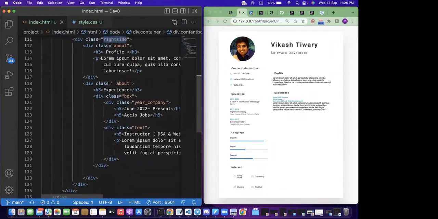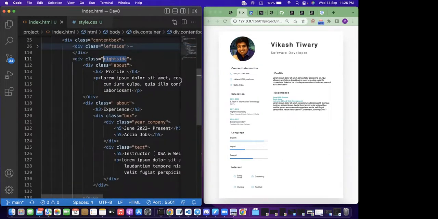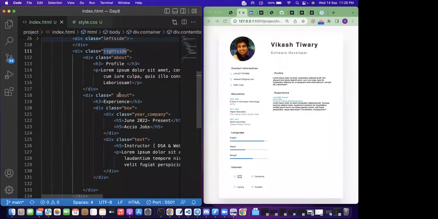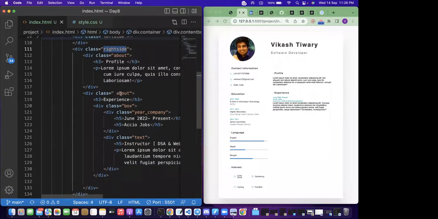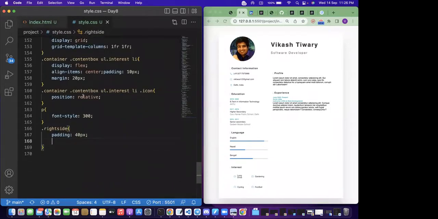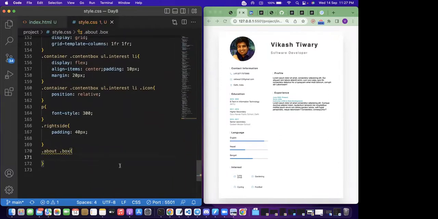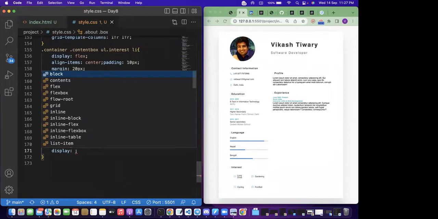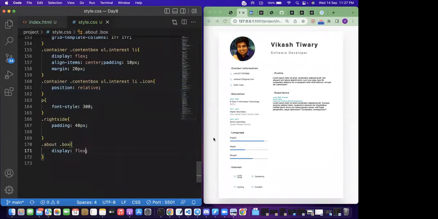Then the next that I have in the part is the about section. Okay. The about section I will do. This is the about section and the box. About and the box. Okay. This dot about, dot box. Okay. Display flex. Yeah. Now it is good.